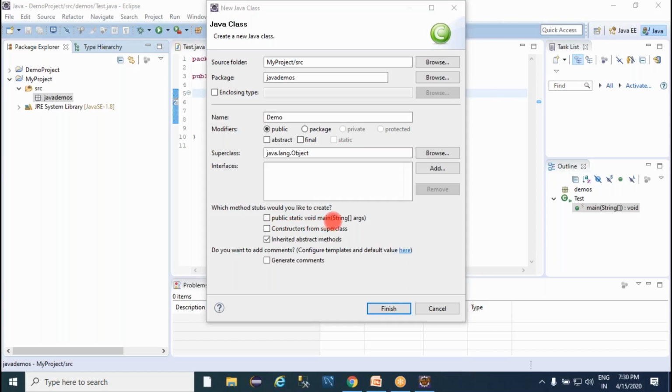I'm inserting the main method. Why are we inserting the main method? Whenever I run this Java class, by default, the main method will be executed. The Java virtual machine invokes the main method and executes it. You need not call the main method separately or explicitly. So we are creating my first Java program. Here I inserted a main method. Click finish.